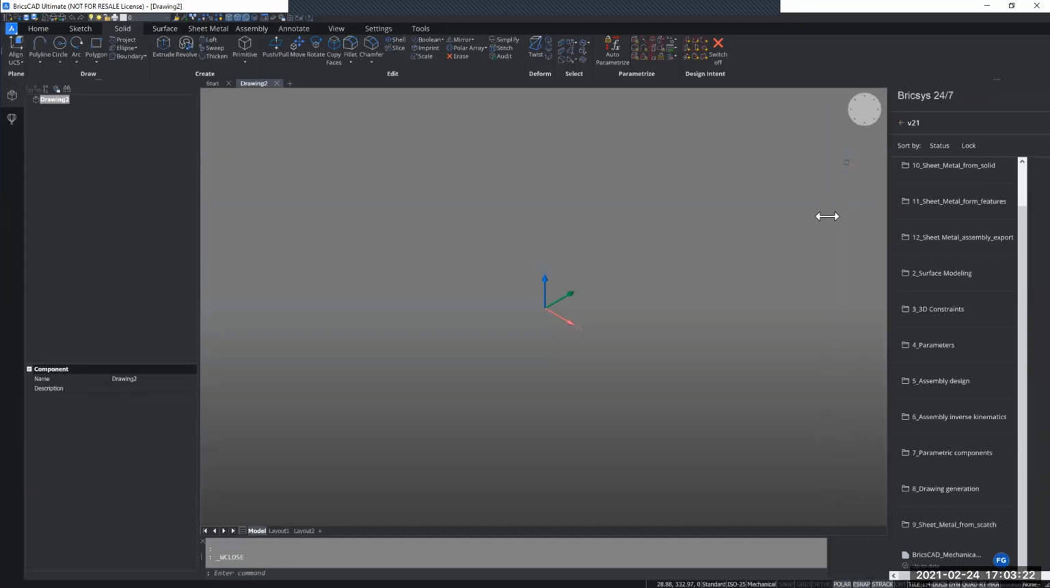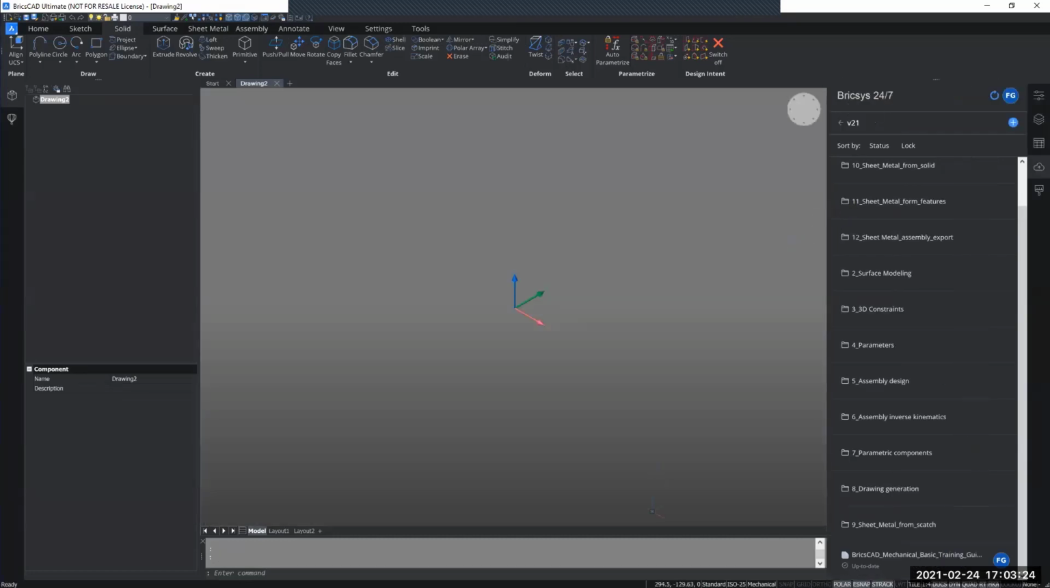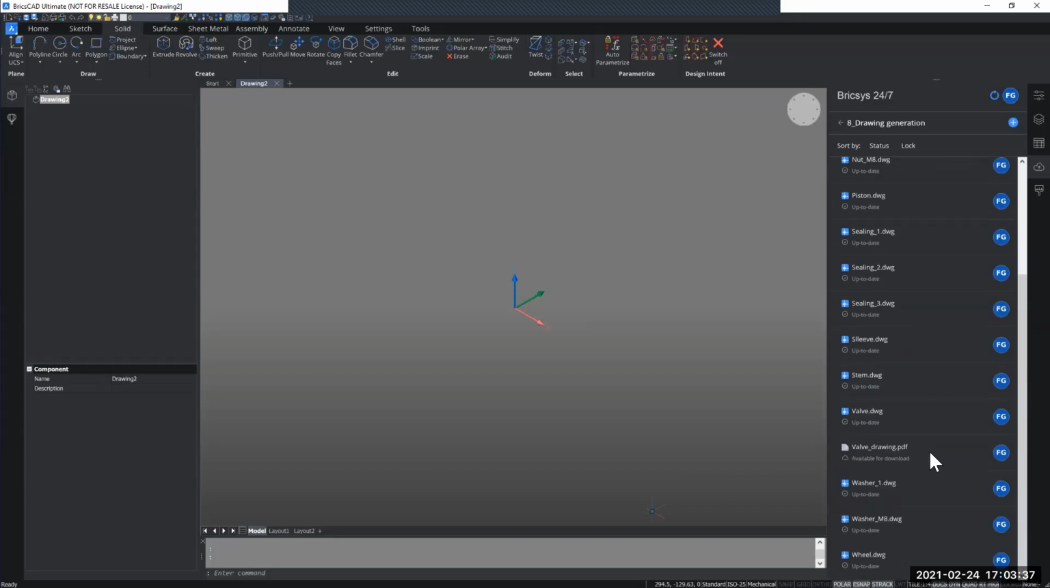I will go to the 24/7 panel. And from here, I can then locate the folder 8_drawing generation and open it. Now in this exercise, we will not be inserting anything into the drawing. There will be external references, but they already exist in the main assembly. Therefore, we don't have to download the entire folder. We can only download the valve.dwg file.